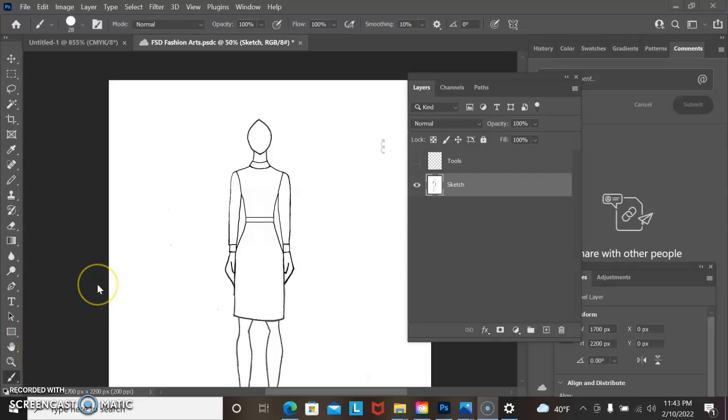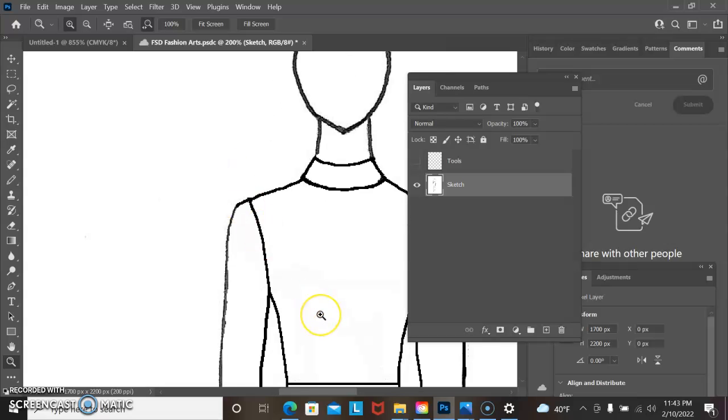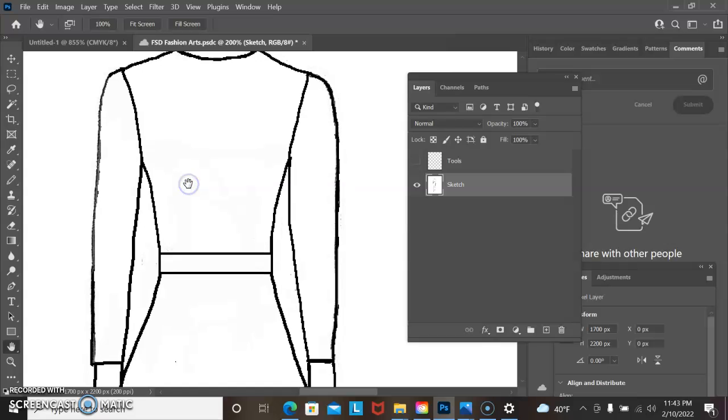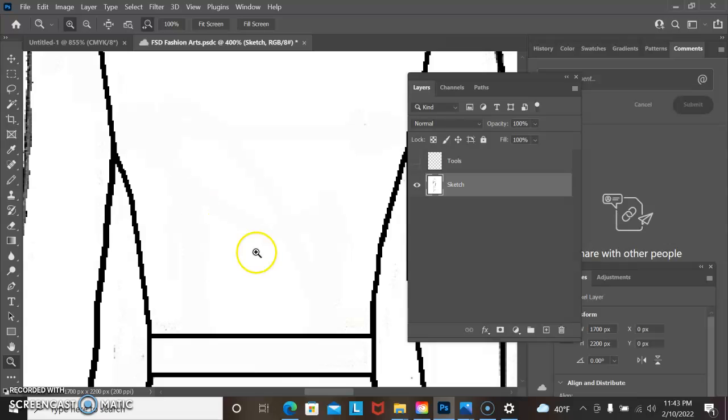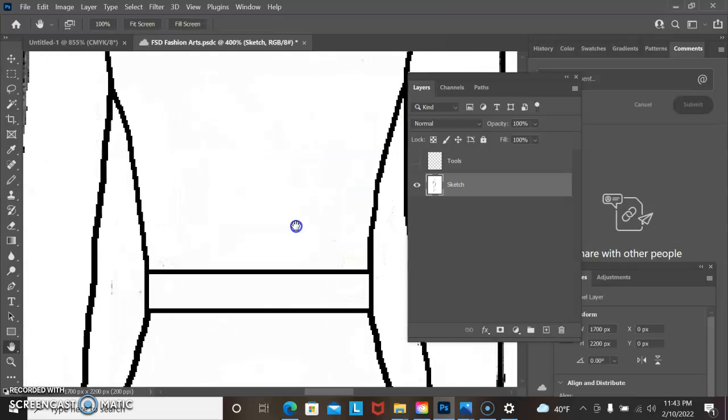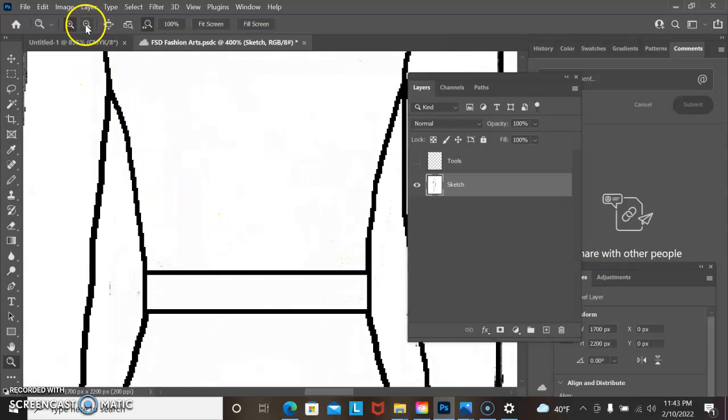Hello guys. So I'm just going to be showing you how I do everything in regards to this lesson. This is my sketch from last class. I just cleaned up the lines and took out the darts because I was trying to make it a more simple drape. As you can see, my lines are cleaner. Let me zoom back out.